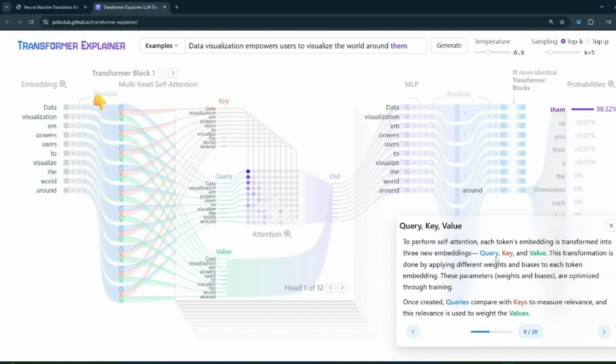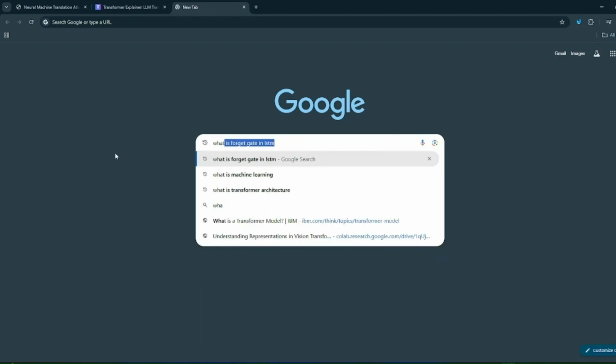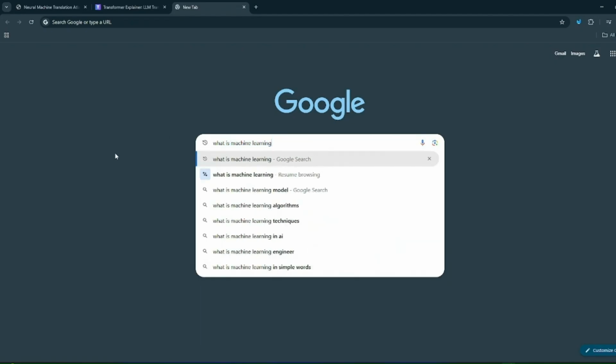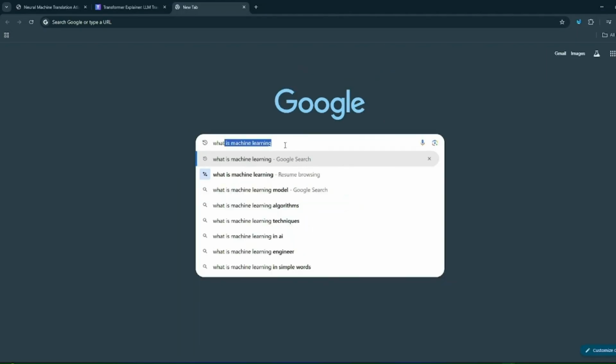You can imagine this as an analogy. We have the search engine Google. The text that you type into the search bar is the query. You can search in here, what is machine learning? This is the query. This is what you are looking for, what you want behind the scenes. This is the query, the Q.